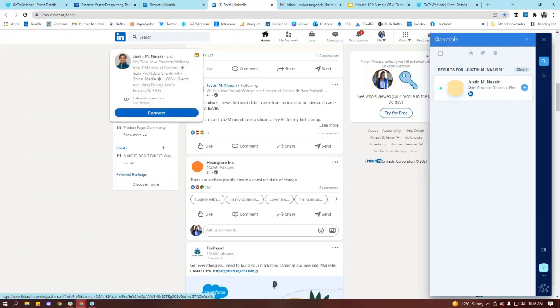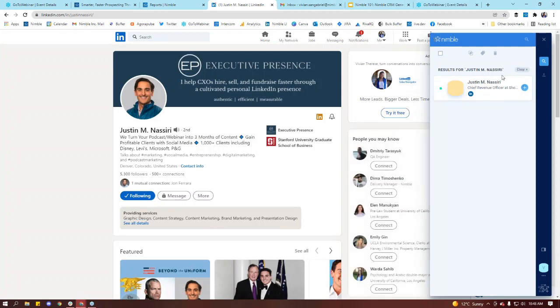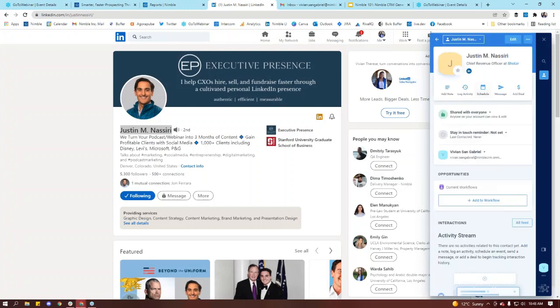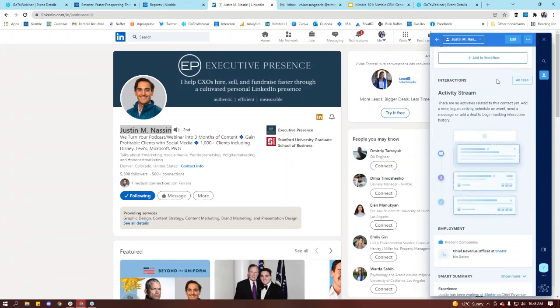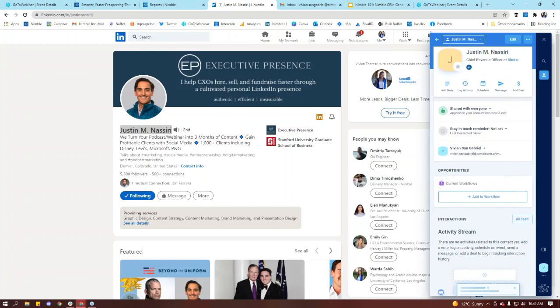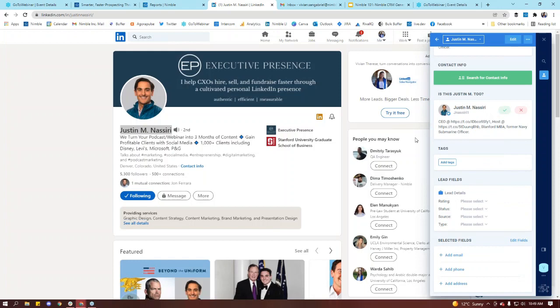Another way to have Nimble generate a contact record for you is by highlighting their full name, just like that. And as you can see, it does something similar. I highly recommend, if you have the capability, to use the hyperlinked method, because it generates better data typically. So I'm going to go into their contact record and click plus, add contact. And now you can see that in Nimble Prospector, we have basically all of the information that you would have in the contact record, just in this little compact browser extension view.